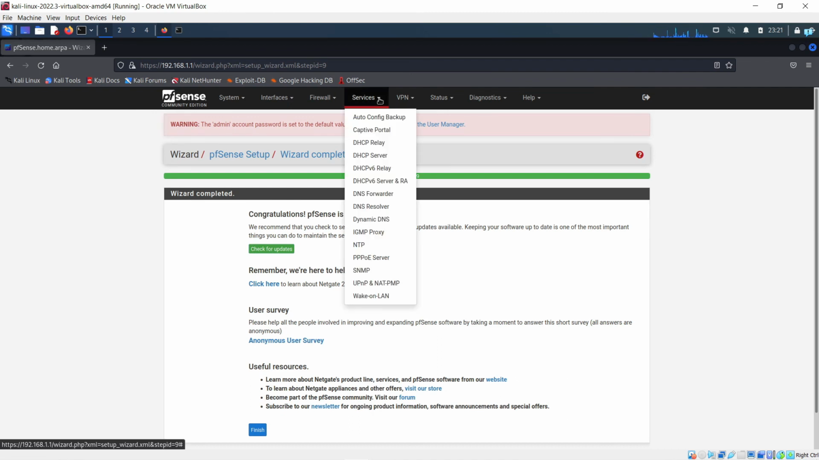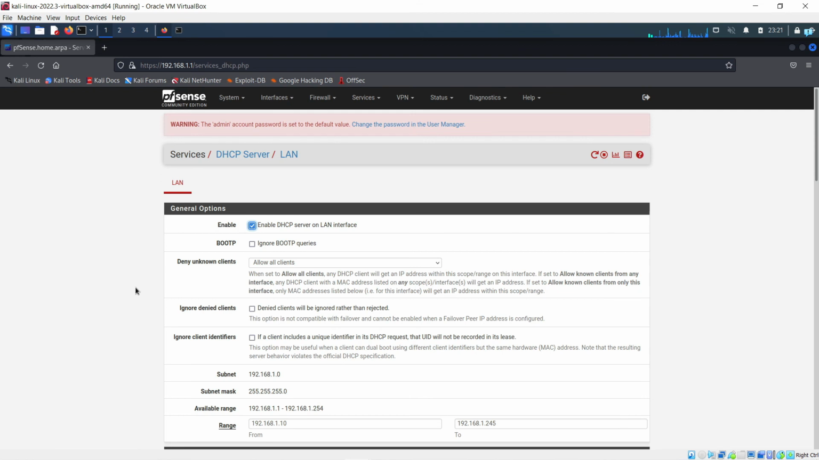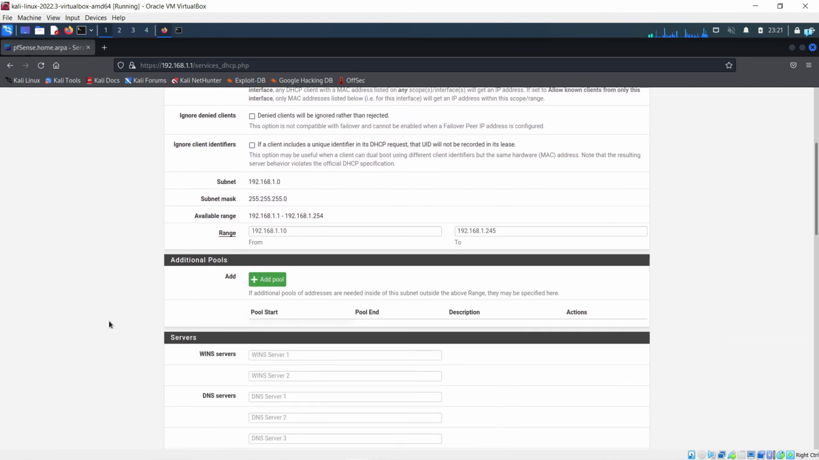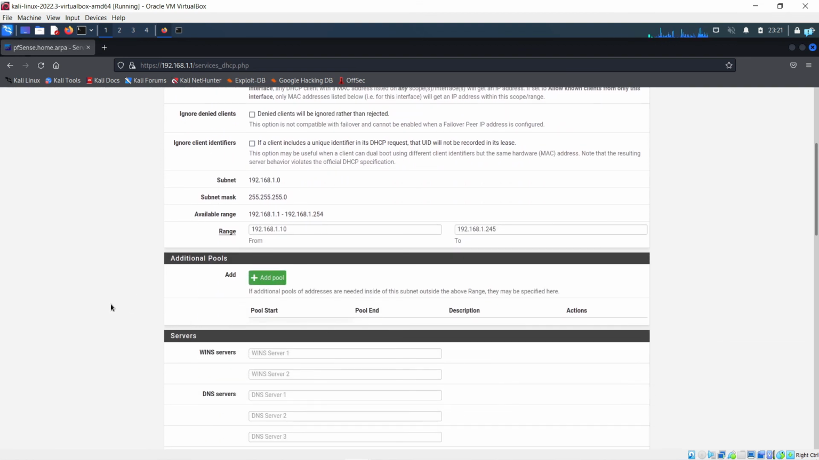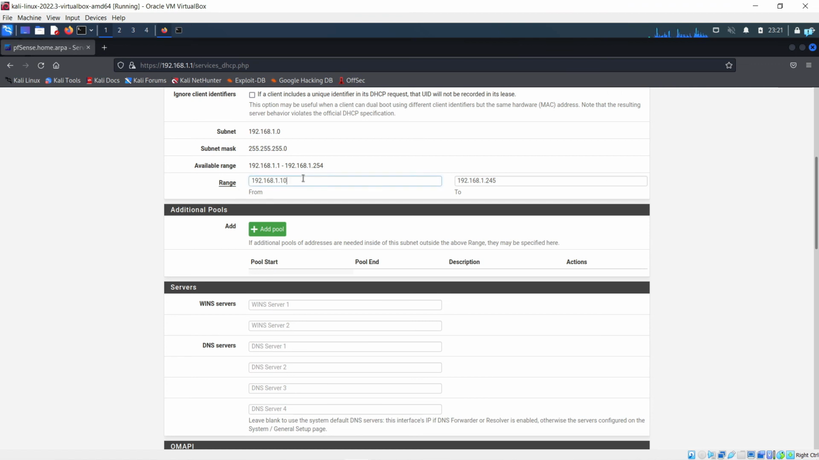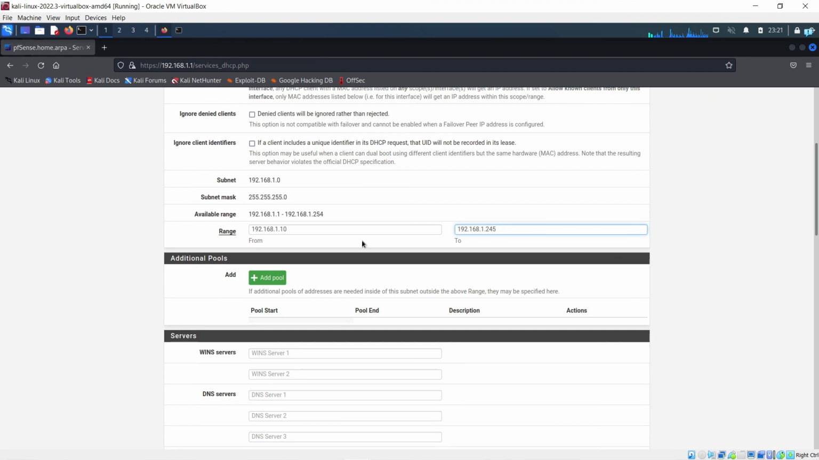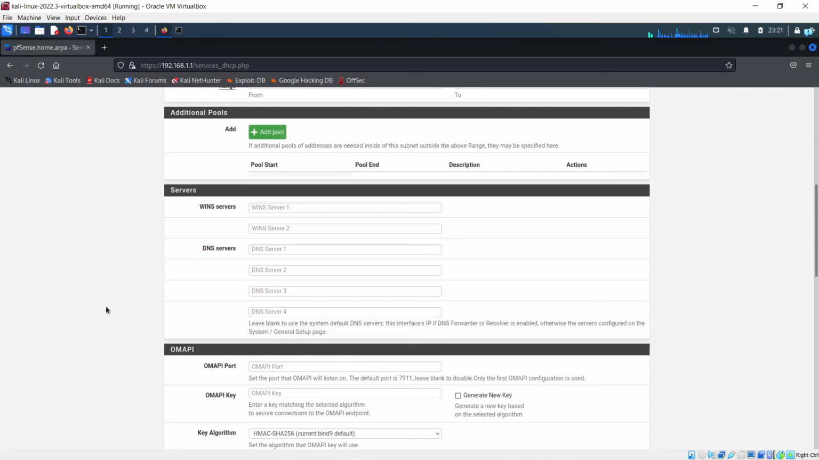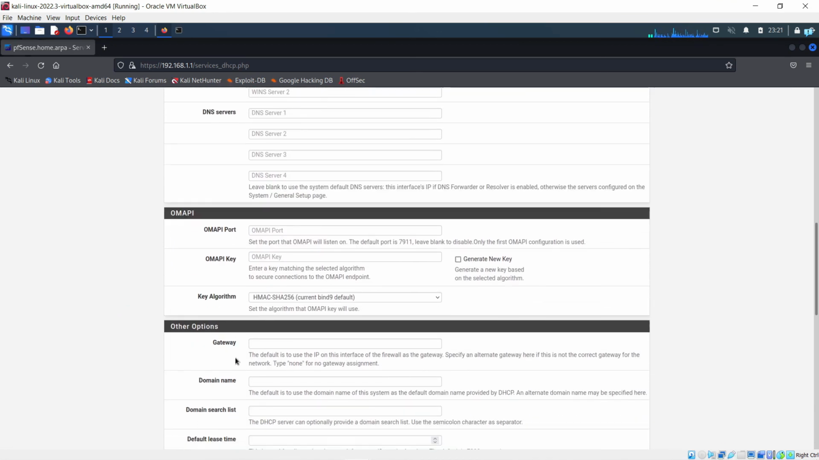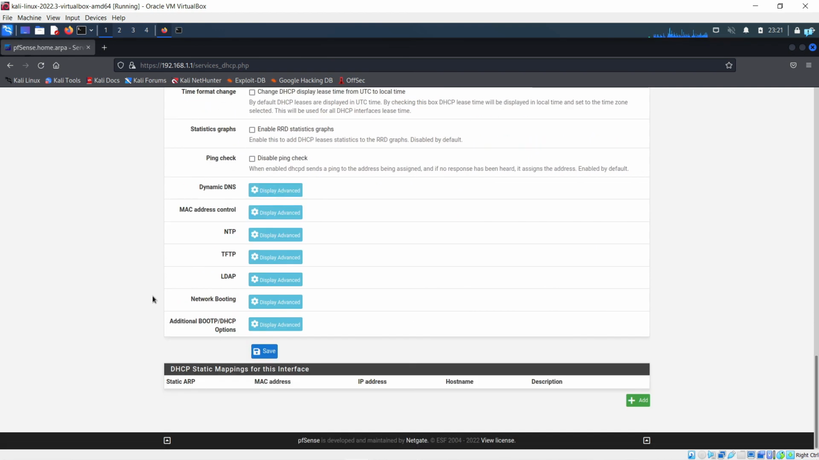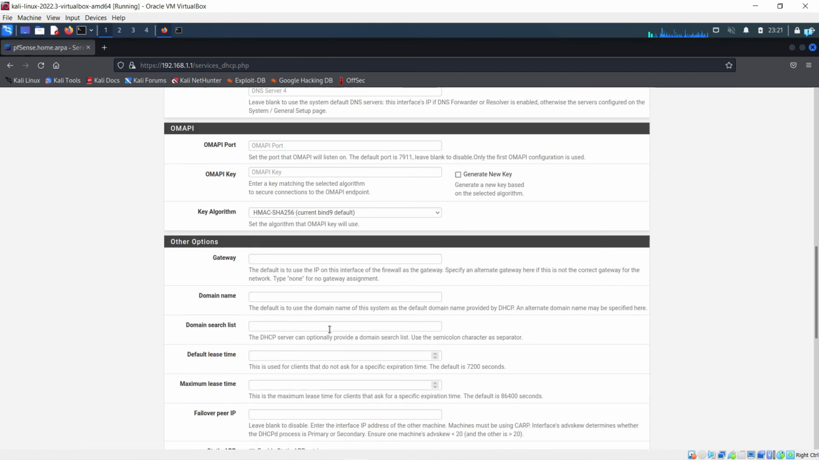Now you have to go to Services and the DHCP server and check its configuration here. Its range starts from 10 to 245. Okay, this is good. It looks like the subnet mask is this, so it is able to assign IP addresses from here to here. Next you can assign whatever configuration you need, but these are all irrelevant right now.